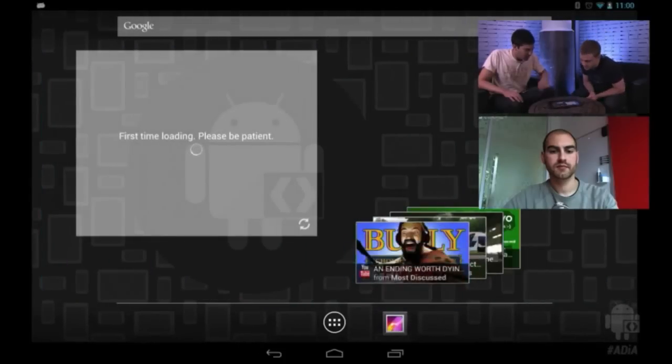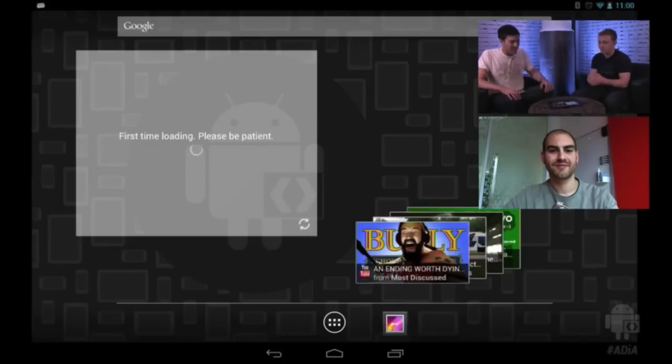Yeah, what's going on here? Which one is that? That's the Currents widget. So Currents is probably stuck loading something. Oh, well.